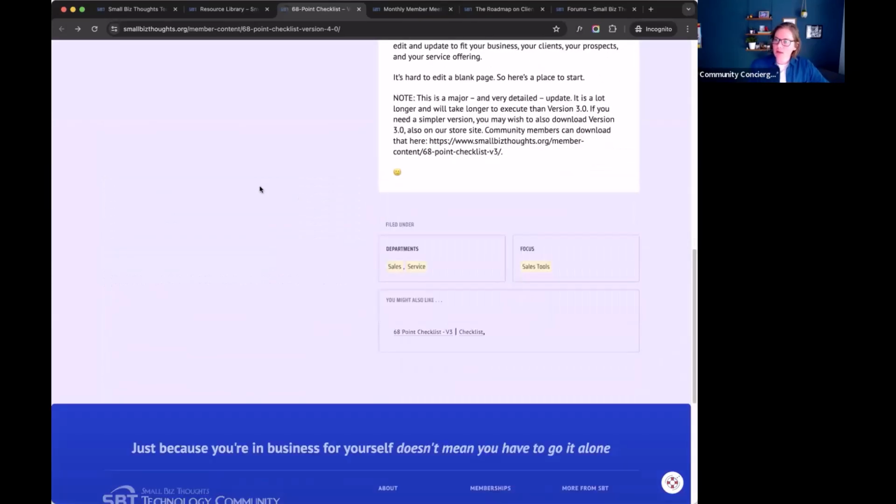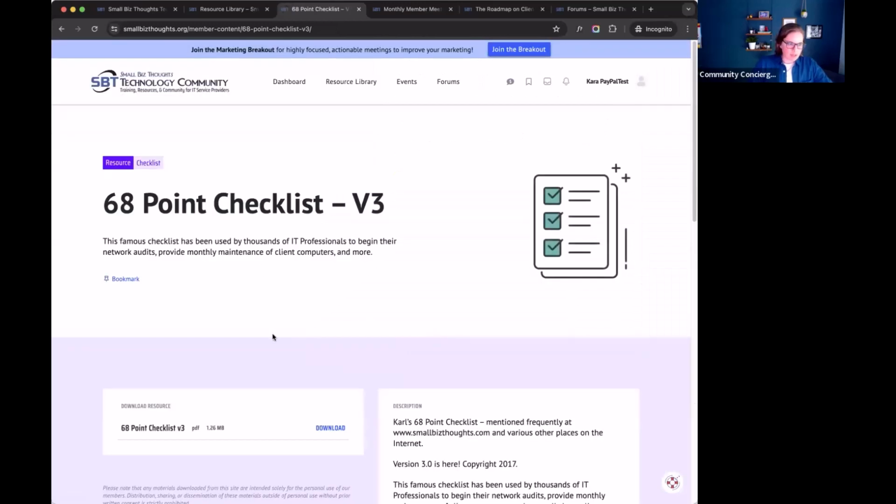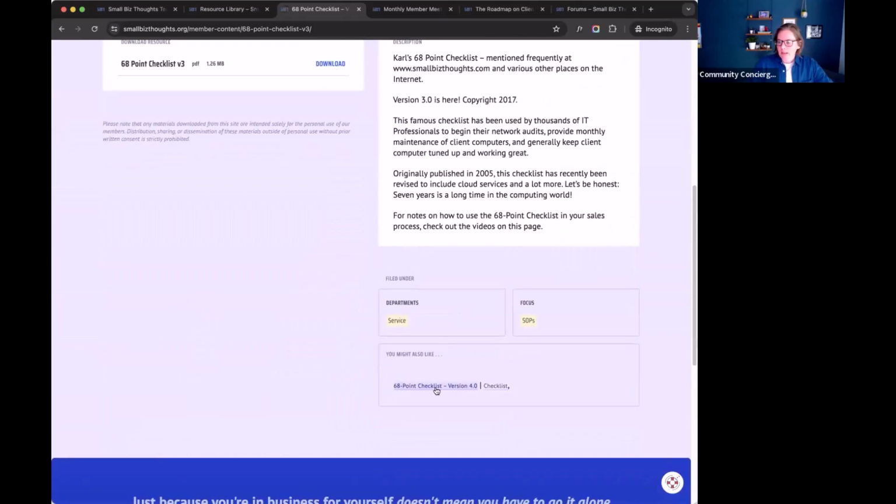And the final thing I want to note here is we can quickly see what departments and what focus or topics this resource is part of. And then we can also see suggestions about other resources we might find helpful. Not every single resource right now has a "you might also like" resource attached to it. But I think over time we'll probably get there. And for example, with this one, since this page is for version 4, you might also be interested to click back to version 3. And then of course, the same thing. Now it links back to version 4.